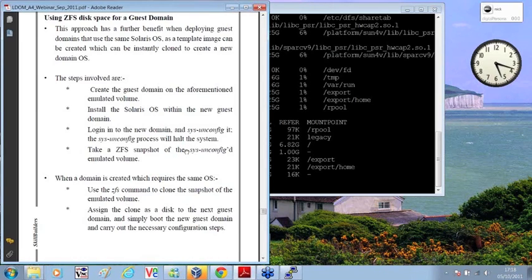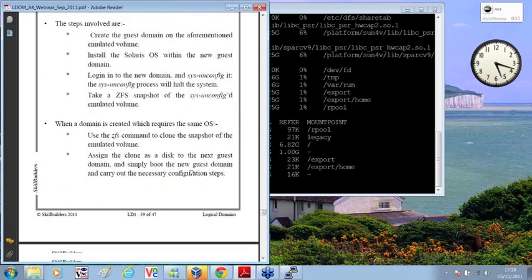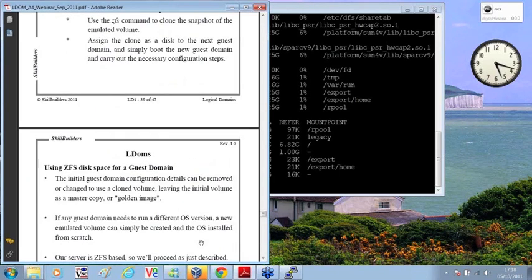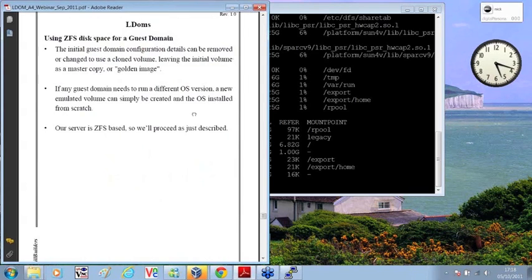So it's very economical at being very quick. It's not always the best way to do things, but certainly if you're going to roll out a lot of similar logical domains, it's a great way of doing it. Okay. So, it's often referred to as a golden image, as it's shown on this slide here.